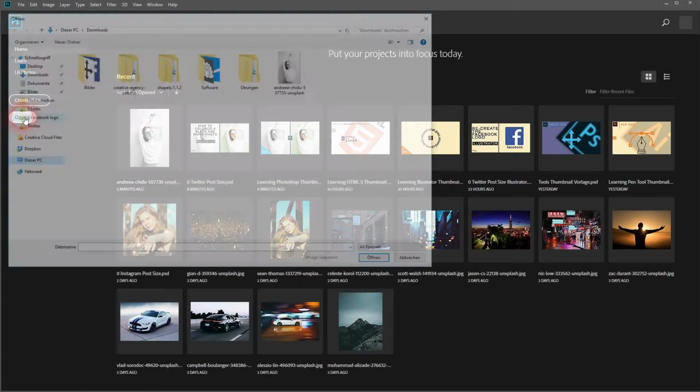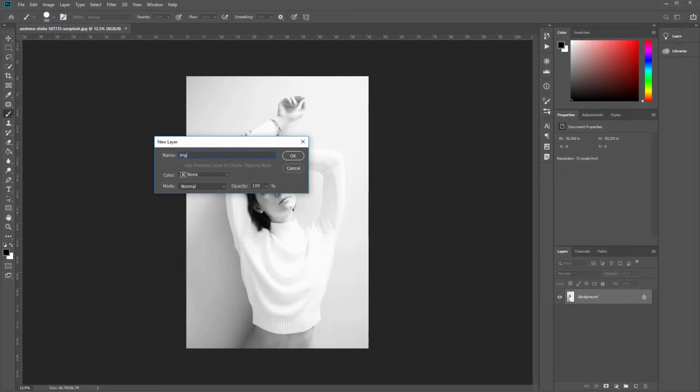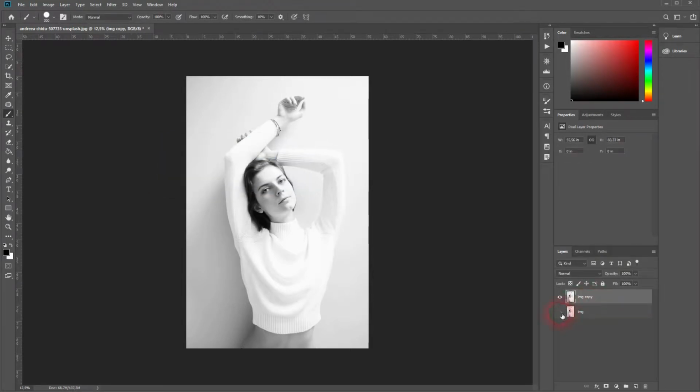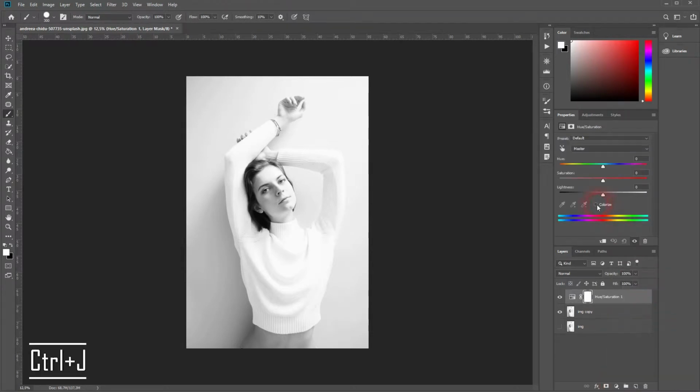And we're back. This time I'm going to show you how to colorize a black and white photo. Let's open a black and white photo. You will find that in the description below. Give it a new name and press Ctrl J to copy it.